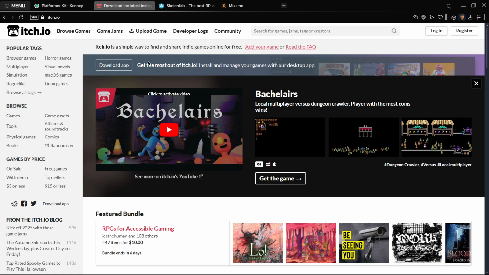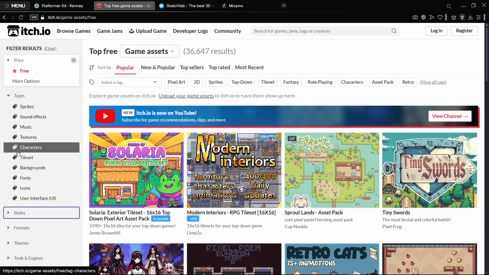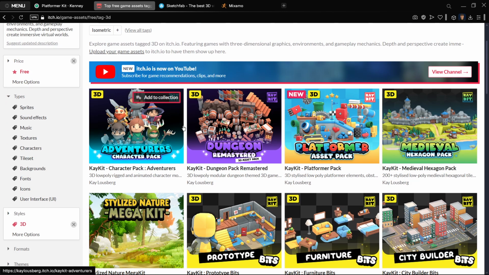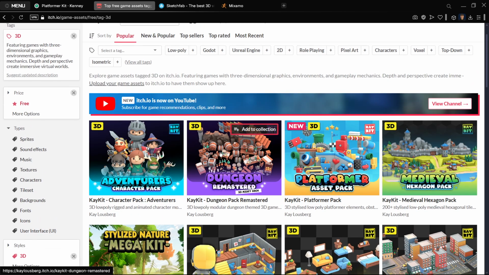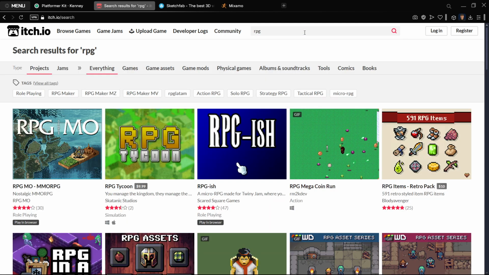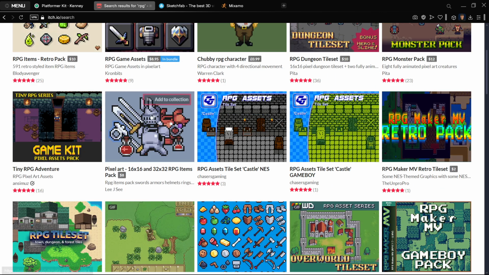In itch.io, you can, once again, go to the game assets section itself. You can also just show free assets. And if you scroll down a little bit in styles, you can look for 3D, for example, and once again find a lot of different asset packs. The bad thing about here is that, as far as I know, if you want to look for any kind of term, for example, no RPG, you're not going to be able to look for it specifically. For example, I can indeed go to game assets, but I can't look for 3D models or anything like that.